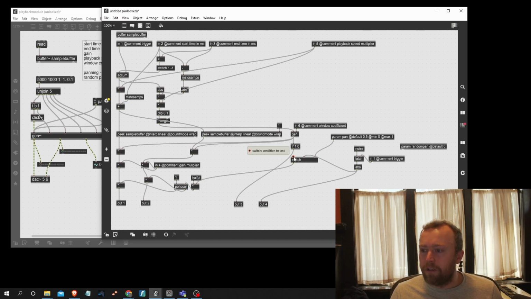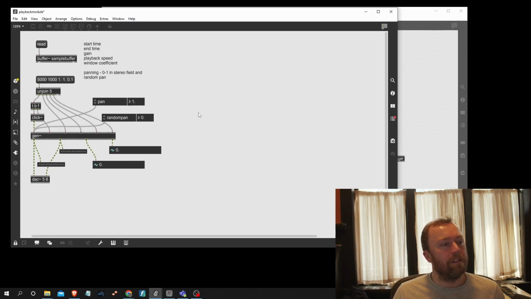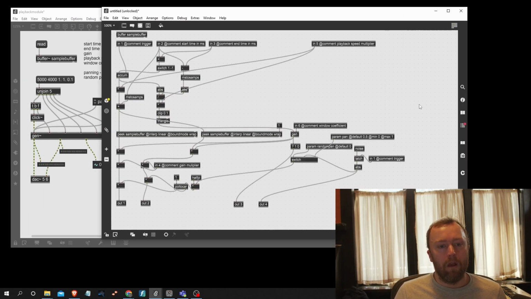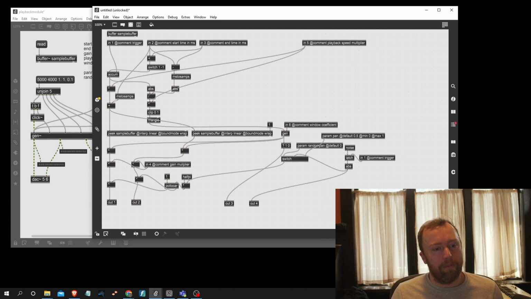Okay, and now I need to actually control the switch using this random pan. Right now the randomness won't turn on. So that random pan is going to control the switch. If random pan's at 0, it should have the manual panning. Great. And if I turn random pan on, it should just always play back in a slightly different spot. Great. Super. Okay, so that is my playback object all done.